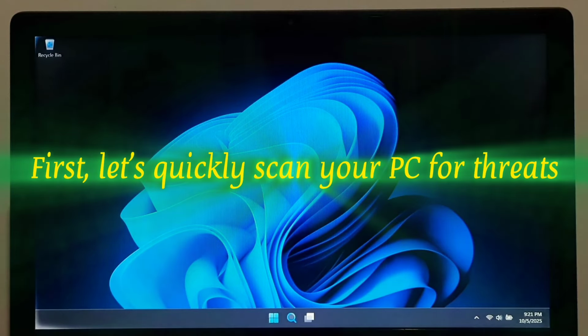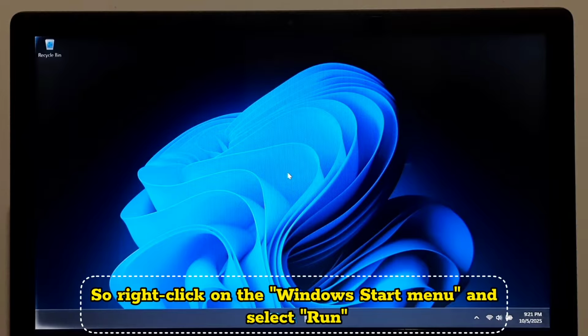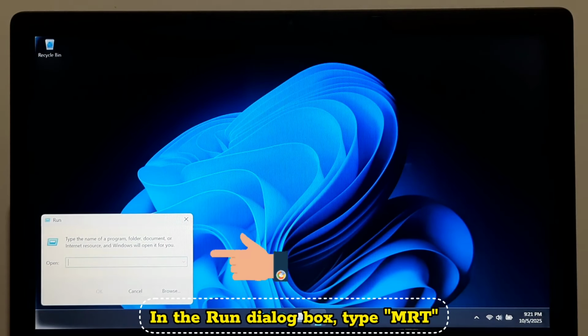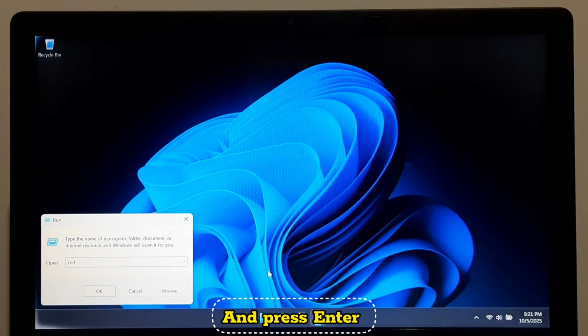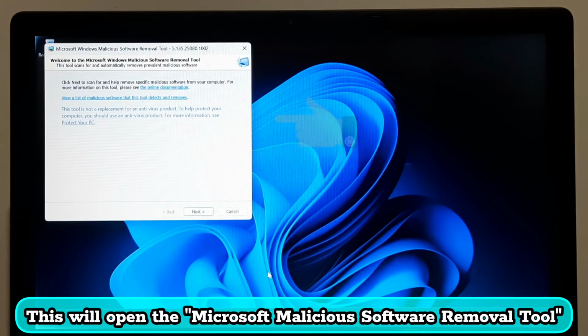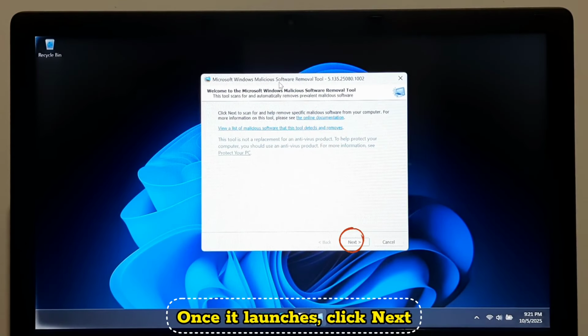First, let's quickly scan your PC for threats. So right click on the Windows Start menu and select Run. Now in the Run dialog box, type MRT and press Enter. Now this will open the Microsoft Malicious Software Removal tool. Once it launches, click Next.